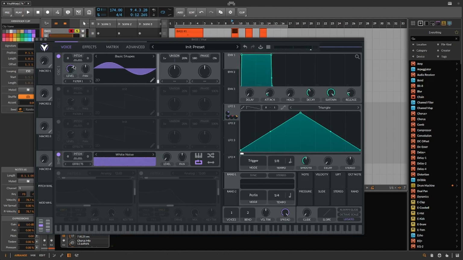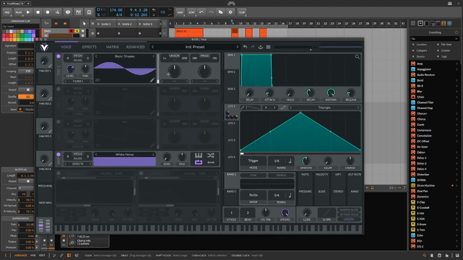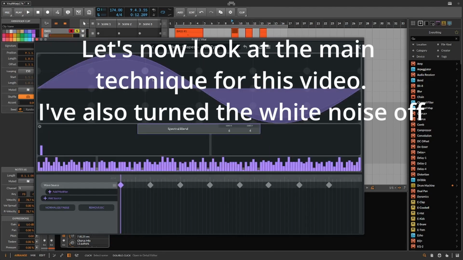So this is one way of doing this trick, just by using the basic shapes and blending between them. Okay, so what we've done is we've just gone into here and switched on spectral blend. This has allowed us to just blend between these different shapes. Let's come into the next thing now.